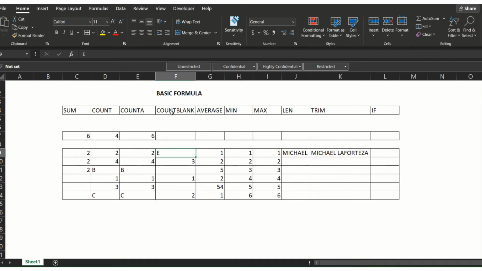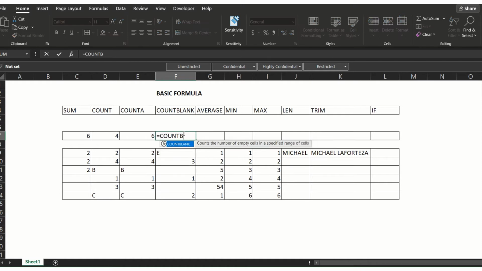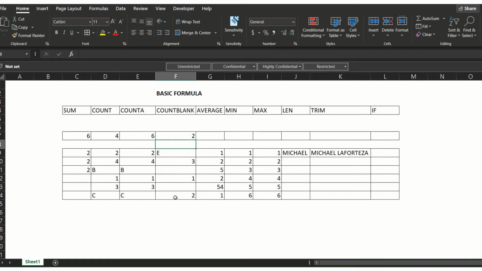So let's go to count blank. Count blank basically counts the blank cells in a certain range. For example, count blank and enter. 2, because there are blank cells here. So only 2. If you delete all this, there's 6.